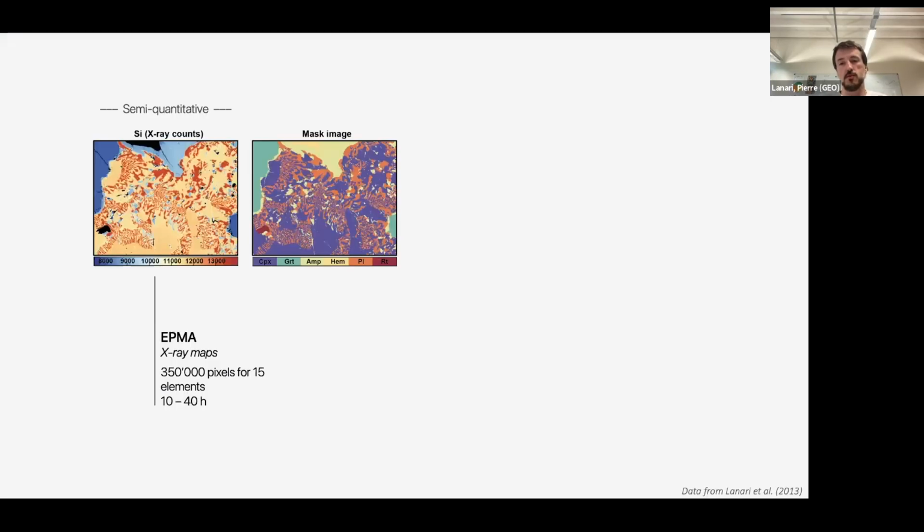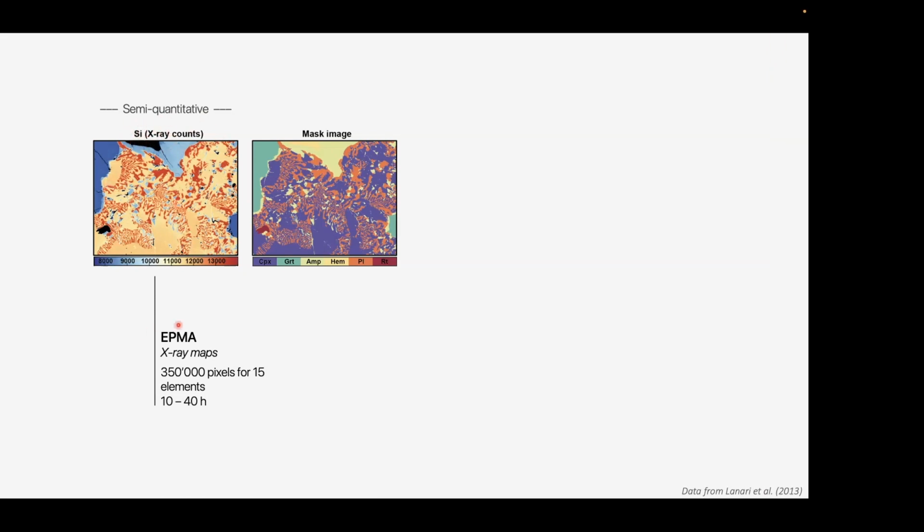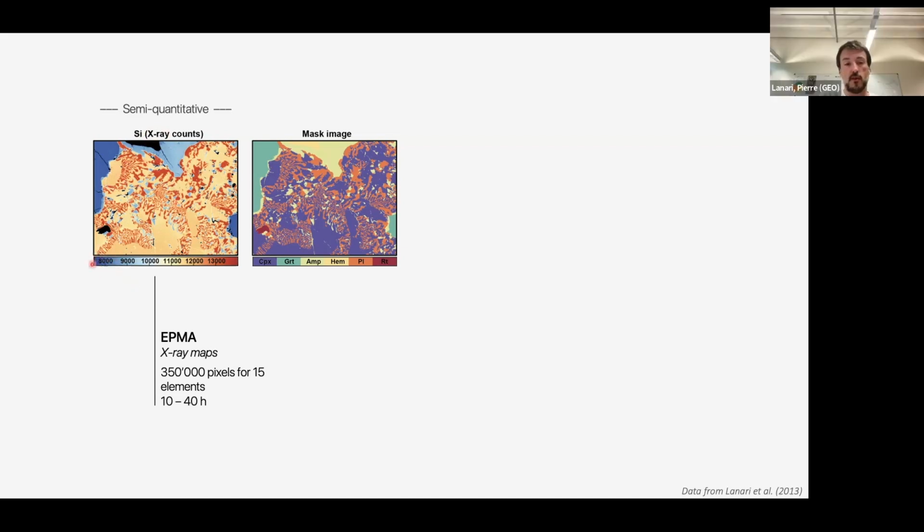But the idea is, when you go to the microprobe, what is very easy is to collect spot analyses. All microprobe labs in the world know very well how to collect good quality spot analyses. And what you can also do is collect those semi-quantitative maps. Here is an example of the silicon K alpha line in X counts, and you have silicon intensity between 8,000 counts and about 13,000 counts.